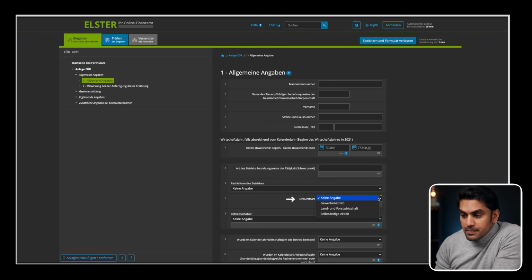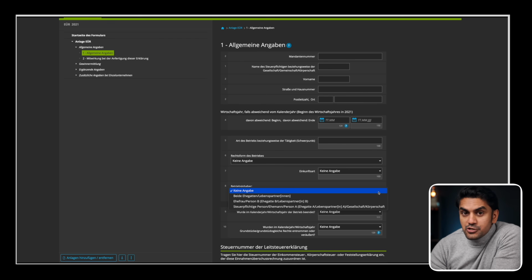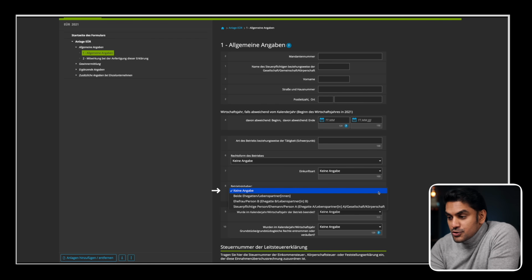Next is the type of income. Freelancers should choose Einkünfte aus selbstständiger Arbeit, and those who are in the agriculture or forestry sector should choose Land- und Forstwirtschaft, and all others should choose Einkünfte aus Gewerbebetrieb. If you are making a joint declaration with your partner, then you should mention here to whom this particular EÜR submission belongs.